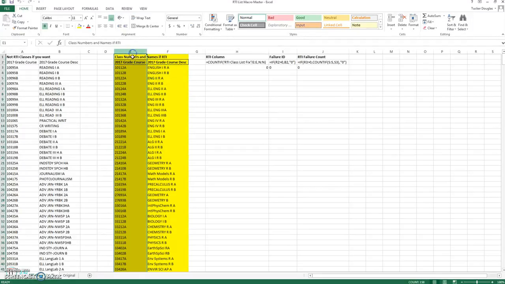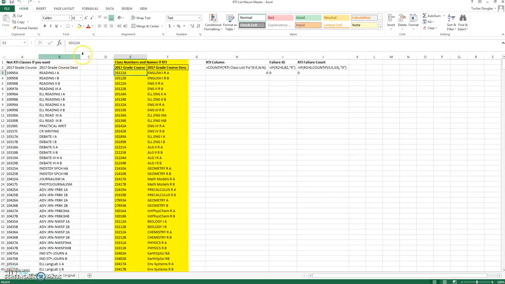I think really you just need column E, but you need those grade course numbers here if you want to compile a proper RTI list. So I just got all of our classes in here and then copied over the RTI list.